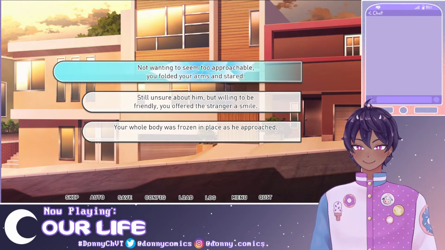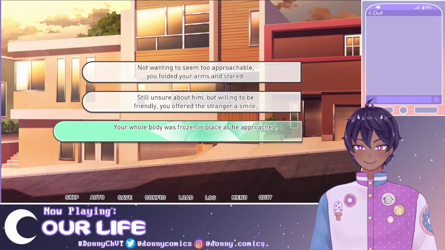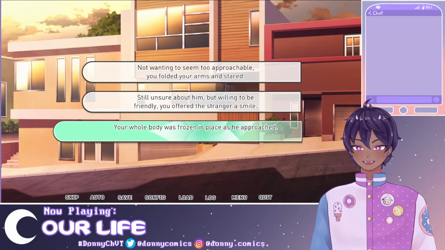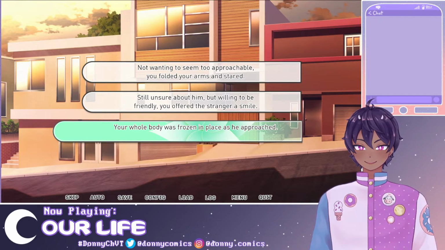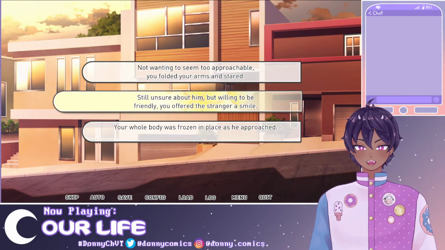Not wanting to seem too approachable, you folded your arms and stared. Still unsure about him, but willing to be friendly, you offered the stranger a smile. Your whole body was frozen in place like he— oh man, this is the nervous breakdown section of the game. Their whole body froze. Oh god. I mean, I'm not that nervous of a person. I'll be friendly. You know, give him a little awkward smile.